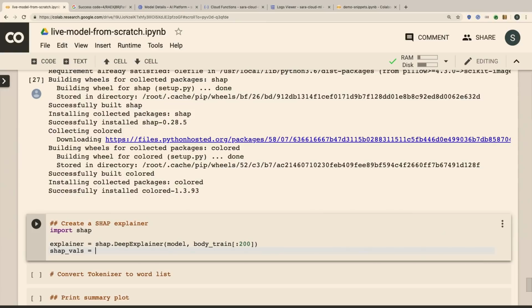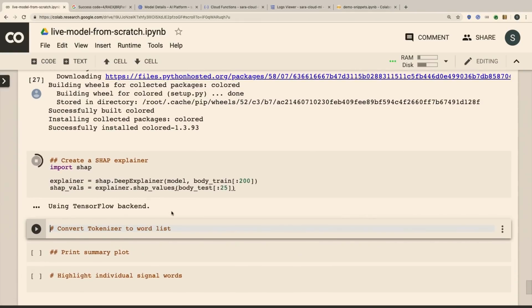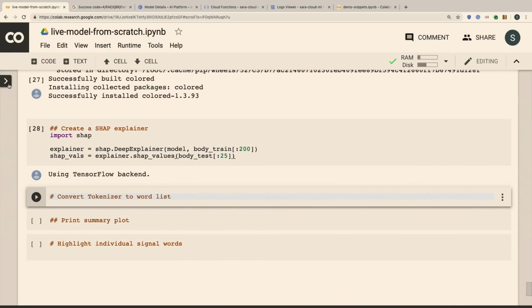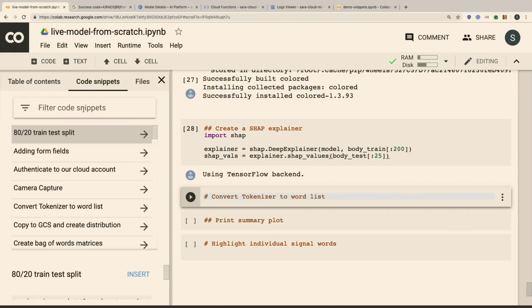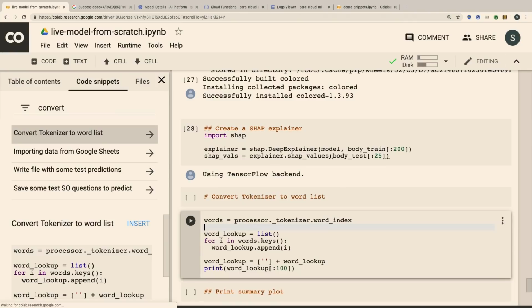And then we will create our array of attribution values. So we can call explainer.shap_values, and we pass it a subset of our test data. In this case, we'll just take the first 25 examples from our test set. So we've got our attribution values. The next thing we want to do is print them in a nice way. So first, to do that, we're going to take that tokenizer that we created in Keras, which is a dictionary, and we're going to convert it to an array so that we can take our attribution values from SHAP and see which word they correspond to. So we'll convert our tokenizer to a word list.